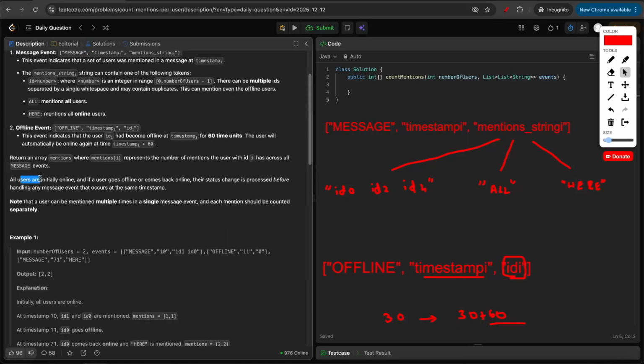And initially, all the users are online. And if a user goes offline and comes back online, their status change is processed before handling any message. So suppose at timestamp 60, there is a message, and at timestamp 60, some person's state is changing from offline to online. So first, his state will change from offline to online. Then only the message at time 60 will be processed. Also, note that a user can be mentioned multiple times in a single event. So in this, we have ID 0. So we can also have ID 0 again, then ID 4. So you can have multiple users in the mention.